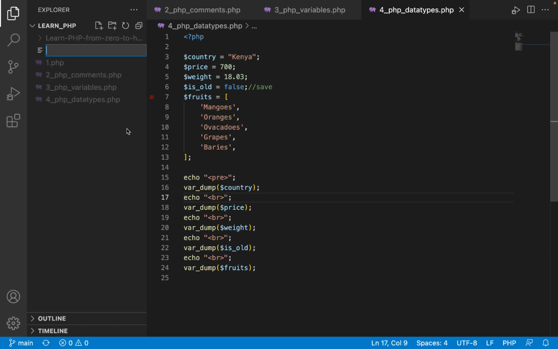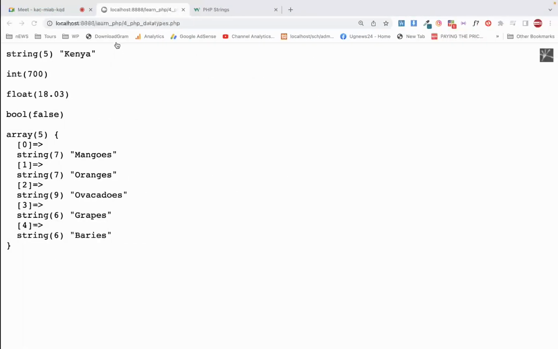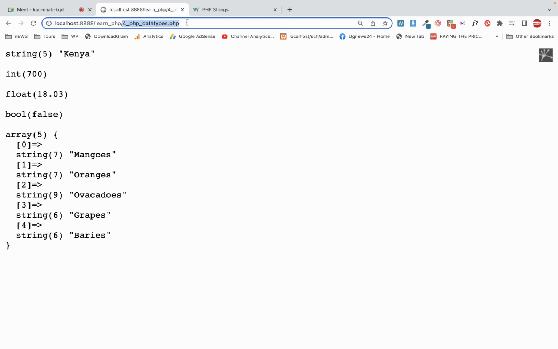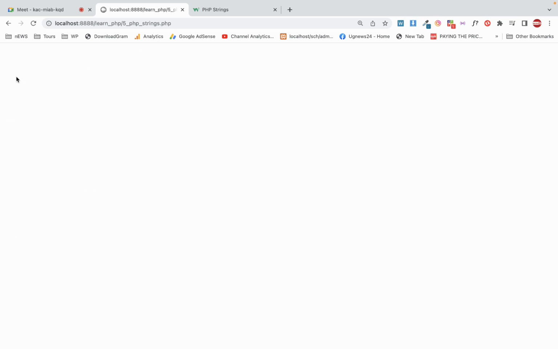And then I'm going to call this one 5_php_strings. I can say string or strings dot php. Okay, dot php. The extension is very important. So I'll go ahead and create that file there. If I run it by removing this first part and putting 5_php_strings, I'll be able to access this empty screen because there's nothing there.